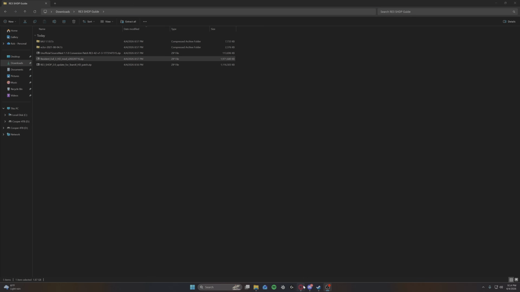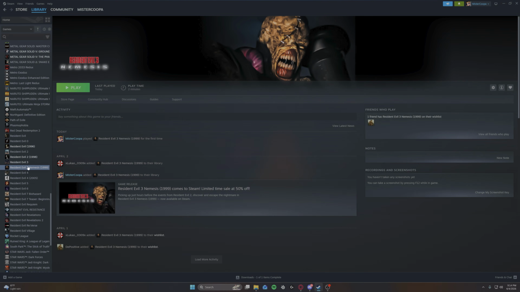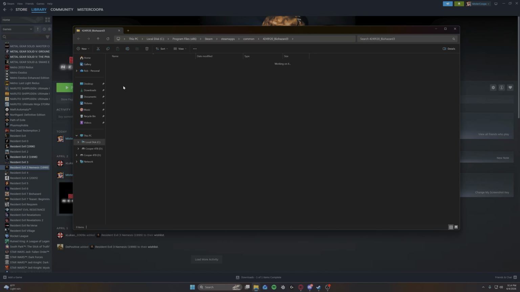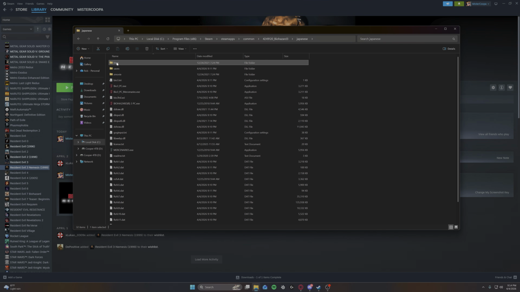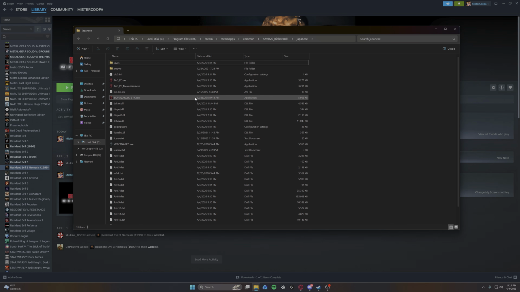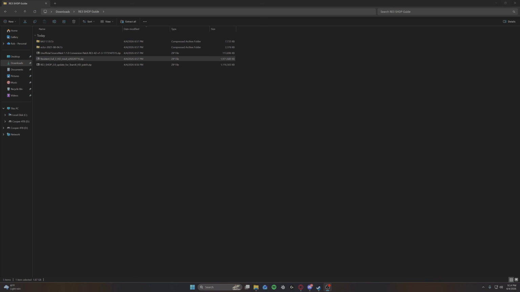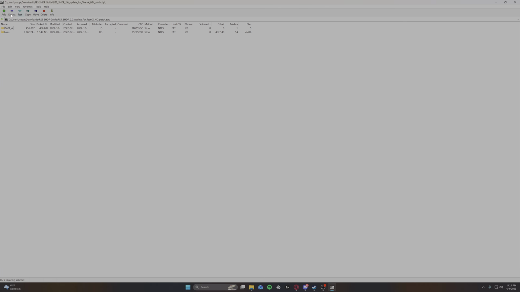Now for our next step, we're going to go back to Steam, right-click, manage, browse local files. We're going to go into the Japanese folder, and for this hires folder, we're going to outright delete it. I'm just following instructions that are on the Seamless HD website. That's what it says to do, so I'm going to do it. And then we're going to extract the Seamless HD project into the Japanese folder.